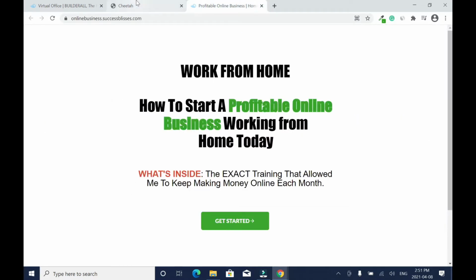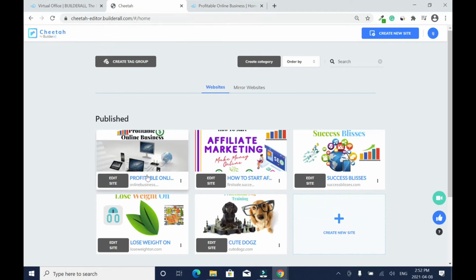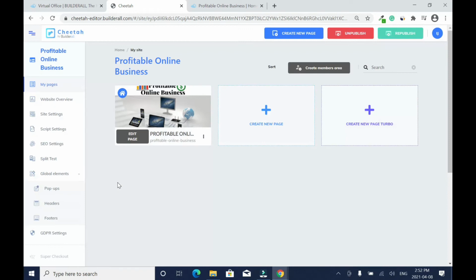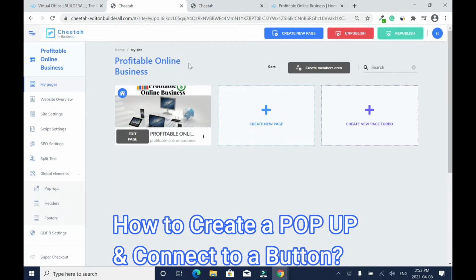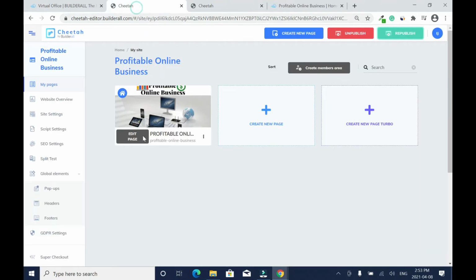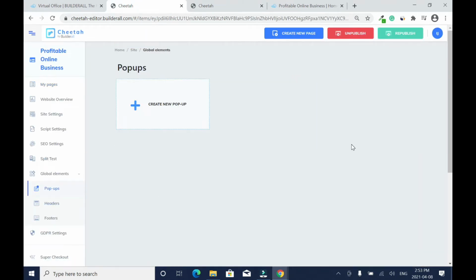All right, so now we go back here, edit. So we need to create a pop-up for this link. To create a pop-up, you click on pop-ups. Create a new pop-up. This is what you get because I don't have any pop-up yet.